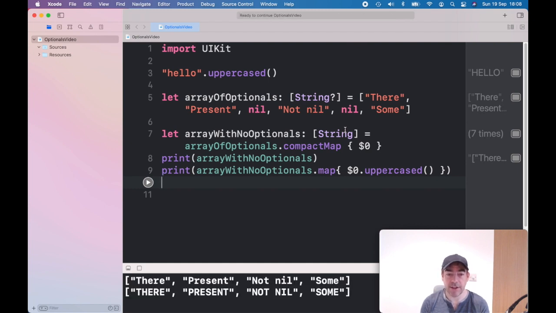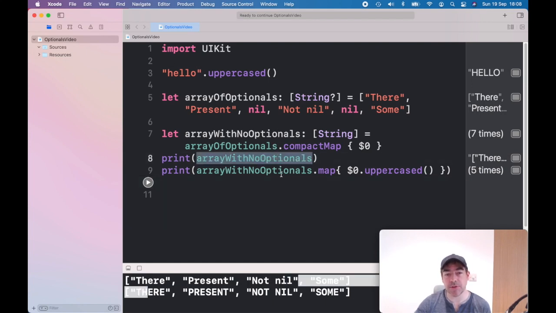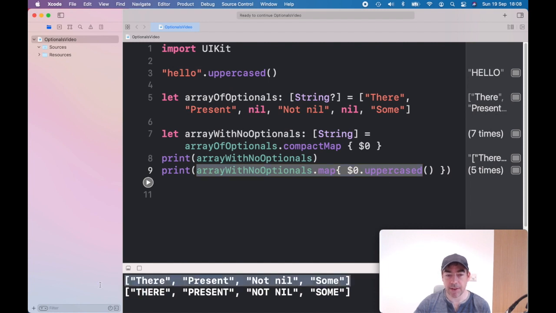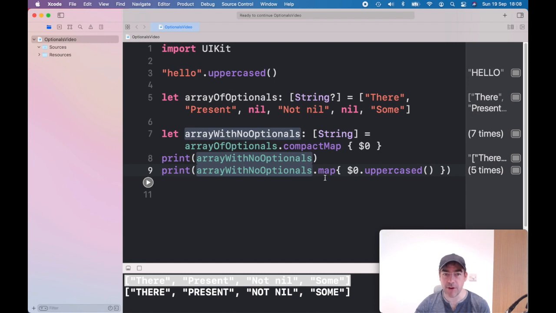Let's see. So in the end, we've printed that out. Of course, array with no optionals will not have changed here. It will just contain the strings, and this just prints out that. So we could set array with no optionals to be the output of array with no optionals.map. But I think I've gone on long enough, and this is a good way of avoiding using force unwrap within your code.